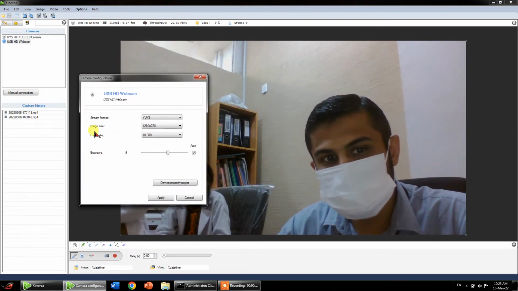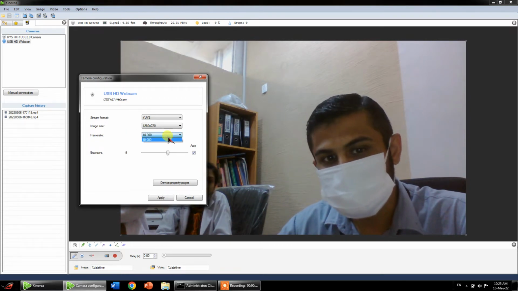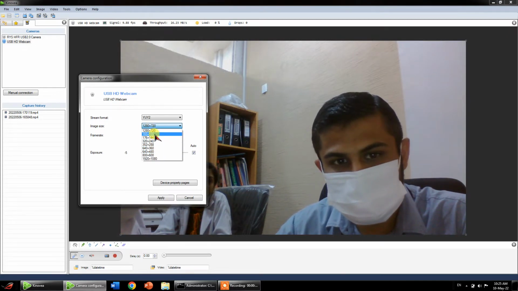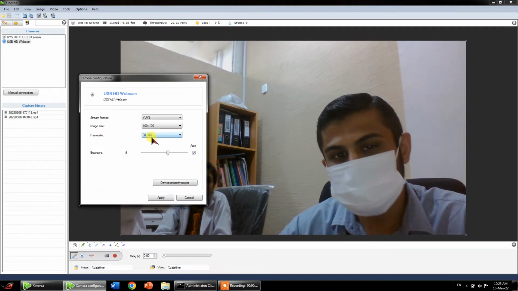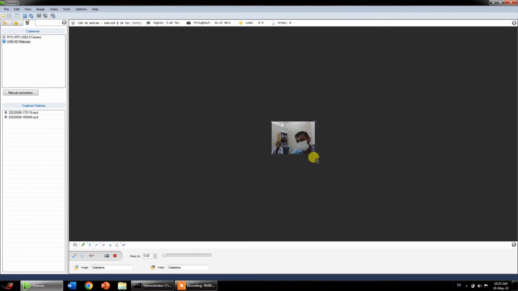Over here you can see the frame rate right now for this video is about 10 Hertz only, and the image size or resolution is 1280 by 720. If I reduce the resolution to 160 by 120, you can see that the frame rate increases to 30. But look at the image size. The image size has reduced a lot.